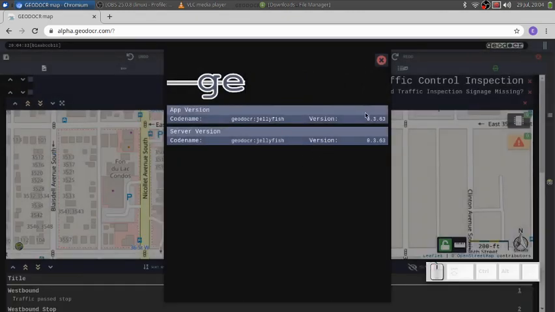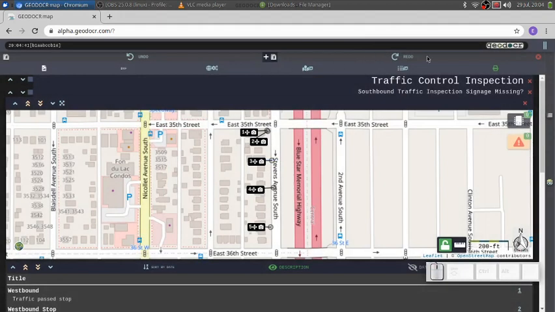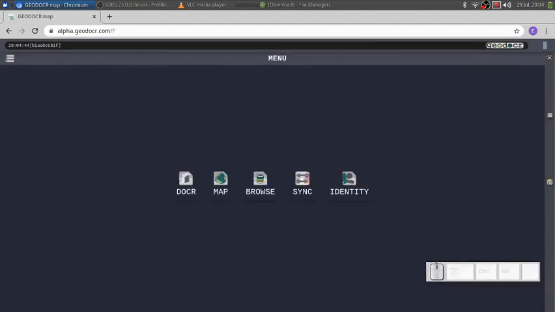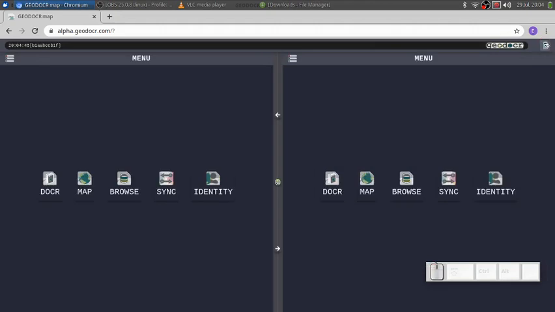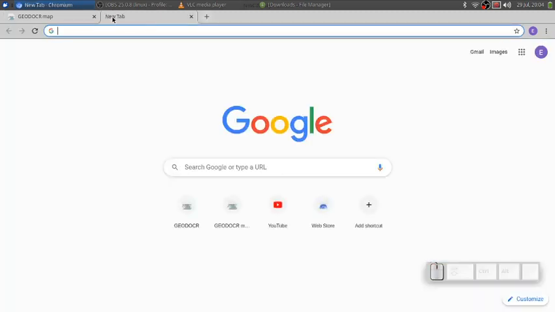We are working with version 0.3.63 of the GEODOCR. We call this Jellyfish. We are in alpha mode, which means we are at the beginning. Let me just walk you around quickly. Here are the menu items. Docker is the one we're going to be working on. Map, browse, sync, and identity are not yet complete. Let me show you quickly how we get here.